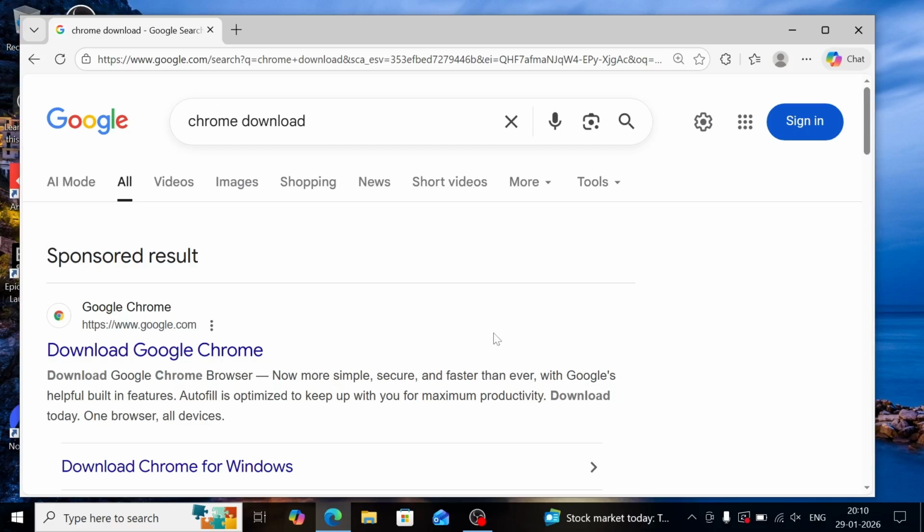In this video, I will be showing you how to download and install Google Chrome in Windows. So let's get started. First thing, just Google Chrome download. We'll be getting the official link from google.com.